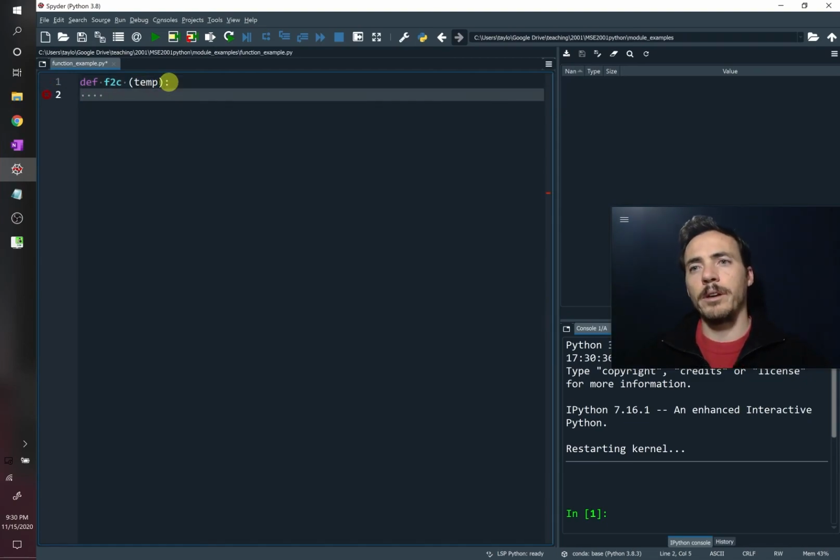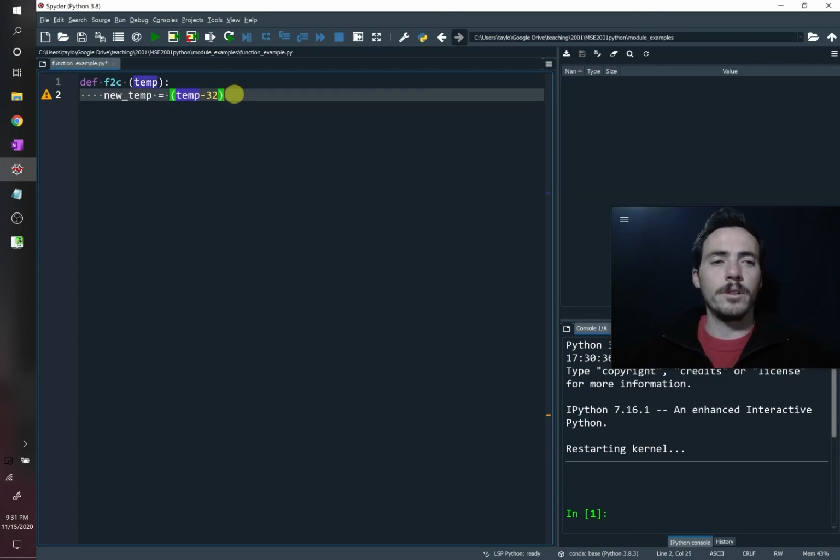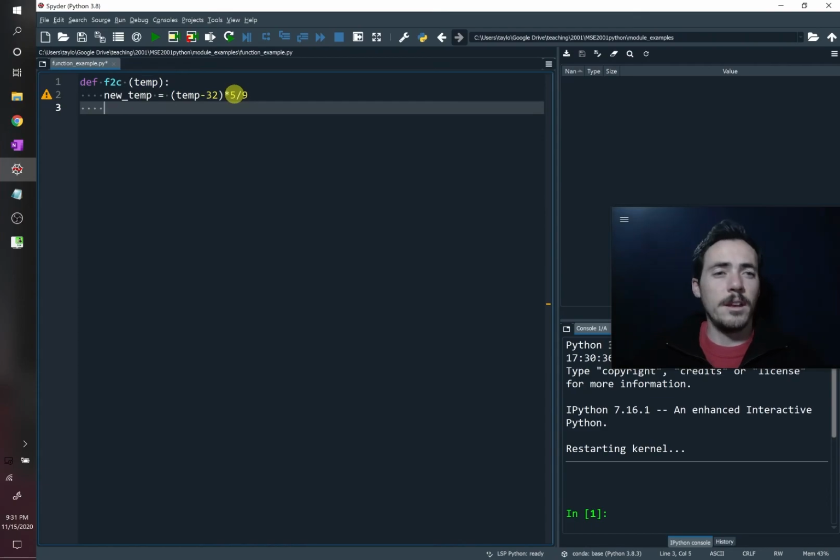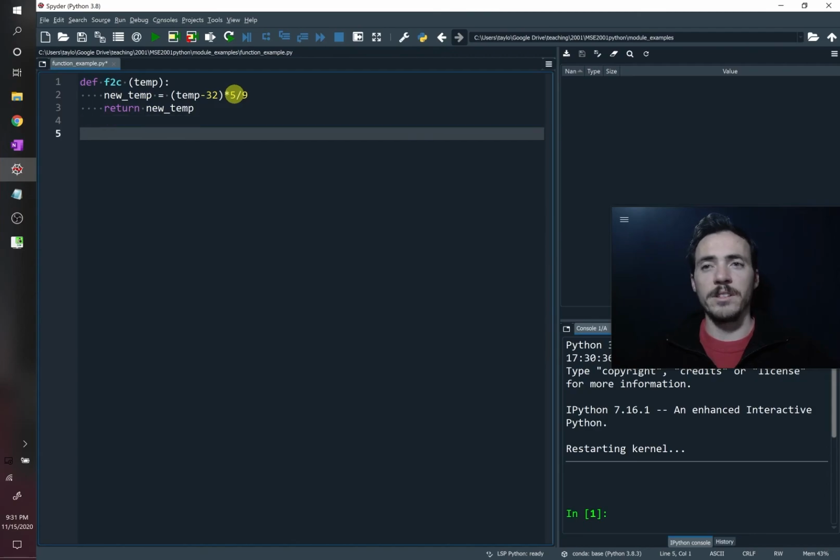So now we come down here and we're gonna do the math with it, right? So our new temp, right? The new temperature is going to be equal to the temperature minus 32, right? Because that's how you convert from Fahrenheit to Celsius. You take that number, you subtract 32 from it, and then you multiply by 5/9, right? And then before we're done, since we actually want to get that number back, the new number in Celsius, we need to hit the keyword return and then type new temperature, right? That's what's going to get sent back to us. So that's it. That's all there is to it.